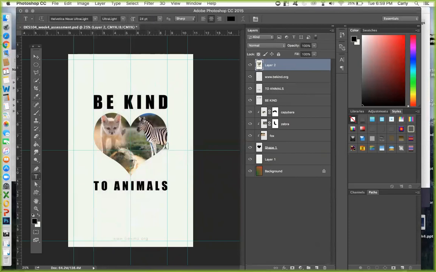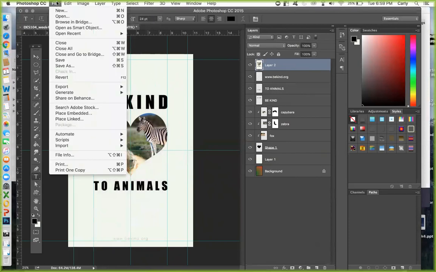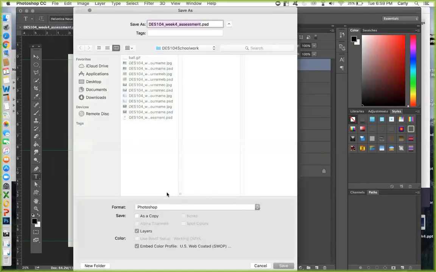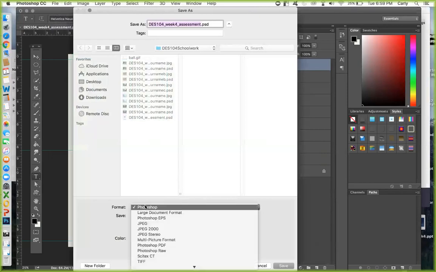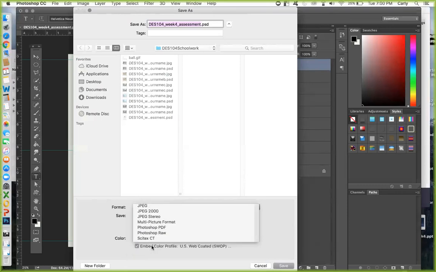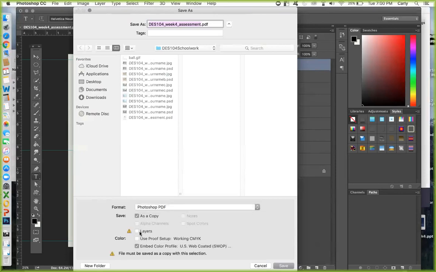Next, we're going to go to File, Save As, and in the format here, we're going to select Photoshop PDF. And this is very, very important. Pay attention to this next part. See where it says Save and it says Layers and there's a checkbox? Uncheck Layers.